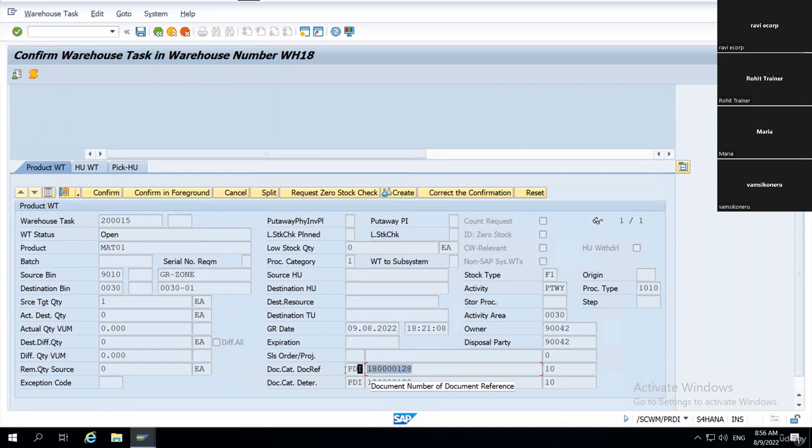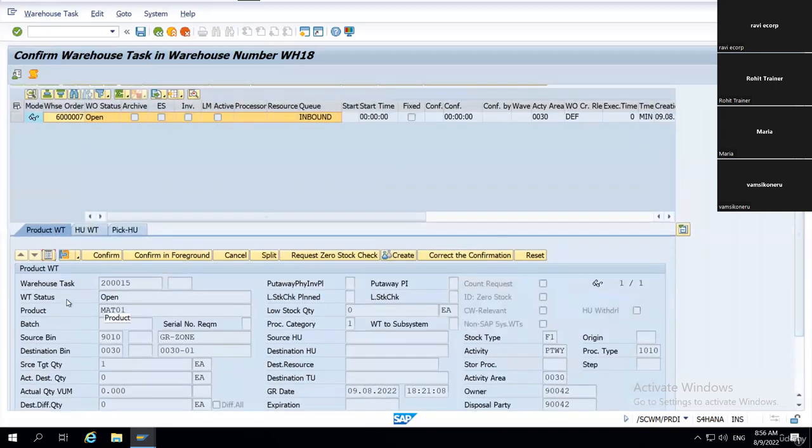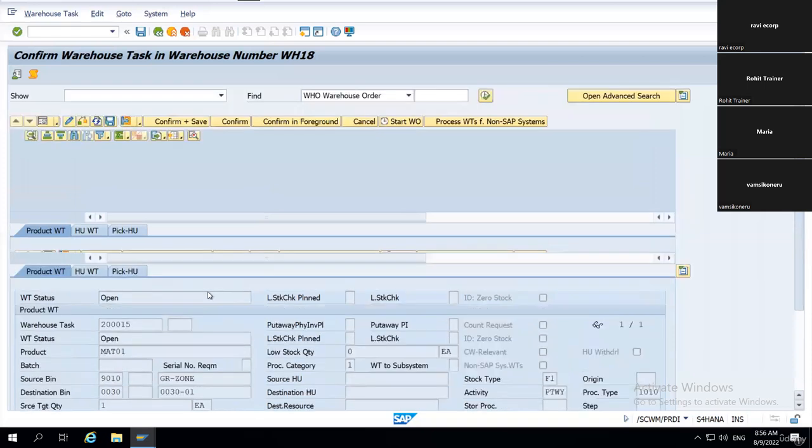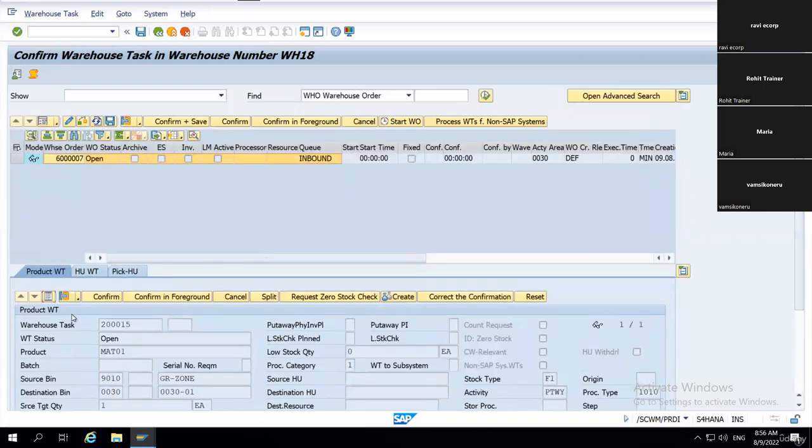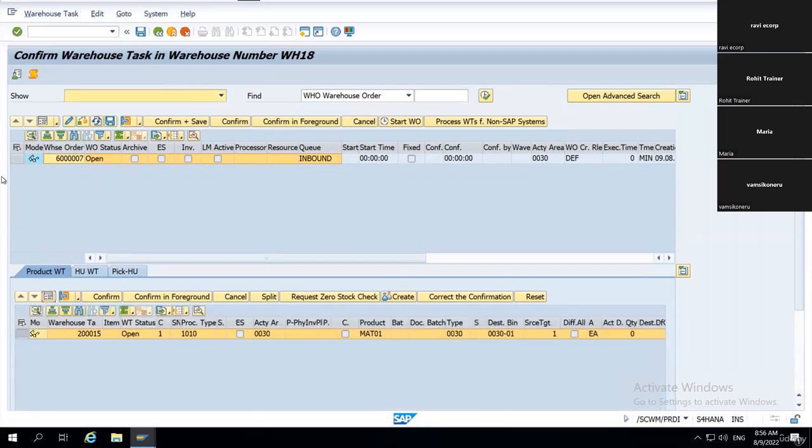And the main thing is the document reference. This is my inbound delivery reference, and with this reference I am trying to confirm the task. So these are all the details we can display in the warehouse task. Under one warehouse order, you can have multiple warehouse tasks based on the number of items in your delivery. In this case, we have only one item, or one warehouse task, under our warehouse order, and I'm trying to confirm the warehouse order directly.